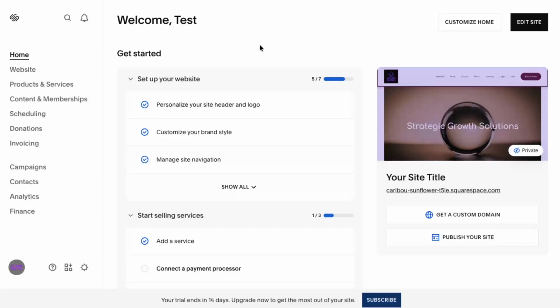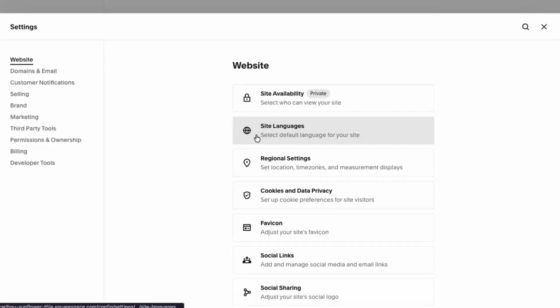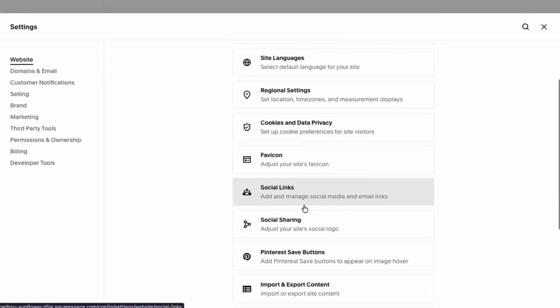Once you're on the home dashboard, look to the left-hand side of the screen for the settings icon. It typically looks like a small gear. Go ahead and click that. The settings area is where Squarespace keeps most of the behind-the-scenes configuration options for your site, including domains, billing, and, in our case, marketing tools.